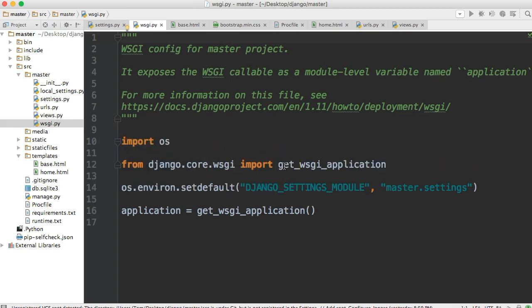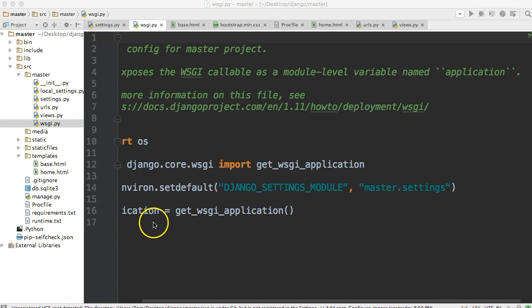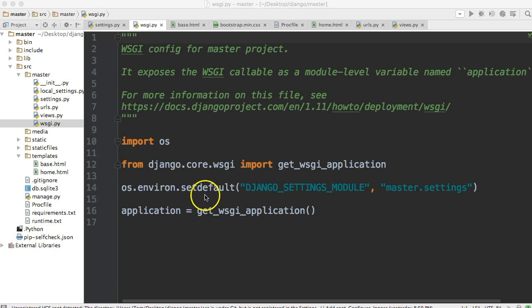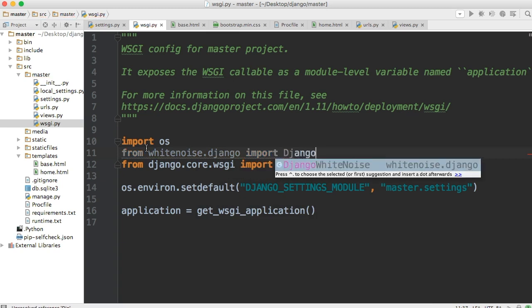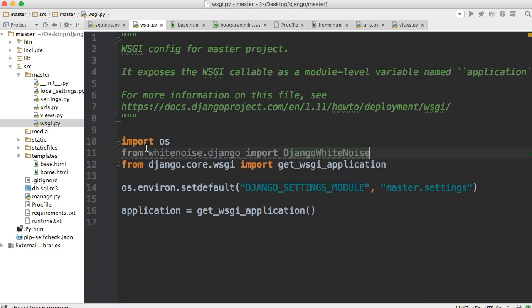We forgot to, maybe not. Yeah, so what I was trying to say, I thought we were missing this line right here, but we're not. Let's try from whitenoise.django import DjangoWhiteNoise, and then application.